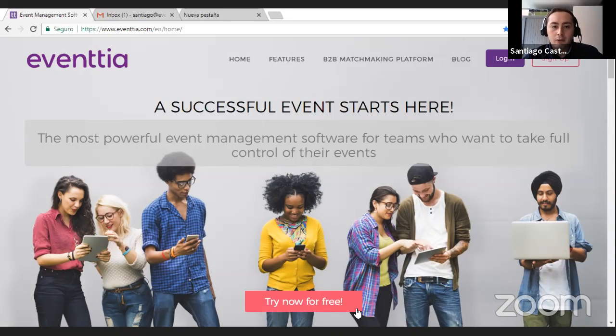So, and finally, the third poll, so we can start. Have you used another event management software before Eventtia? There's plenty of events management software. Have you used some before? Or is Eventtia your first event management software?